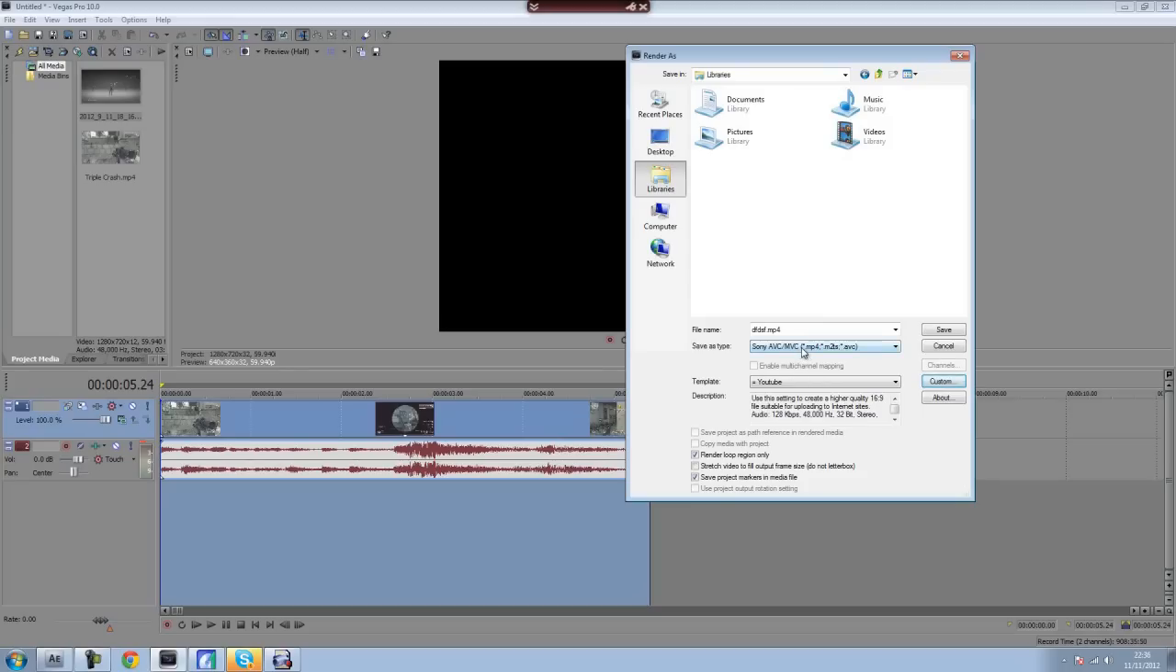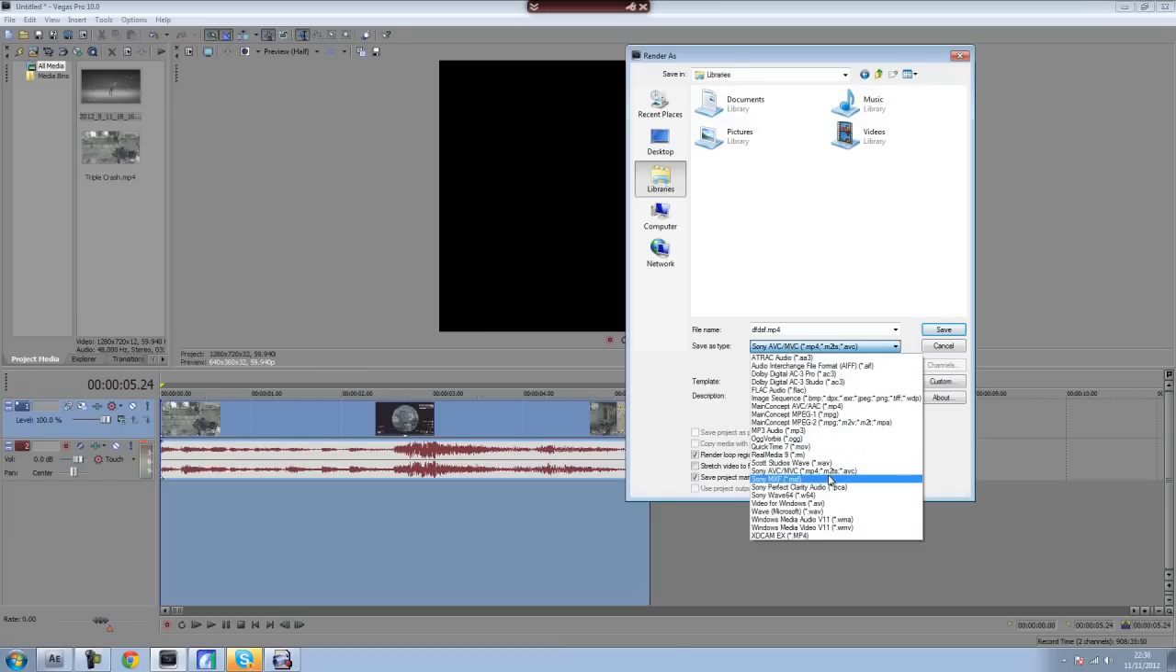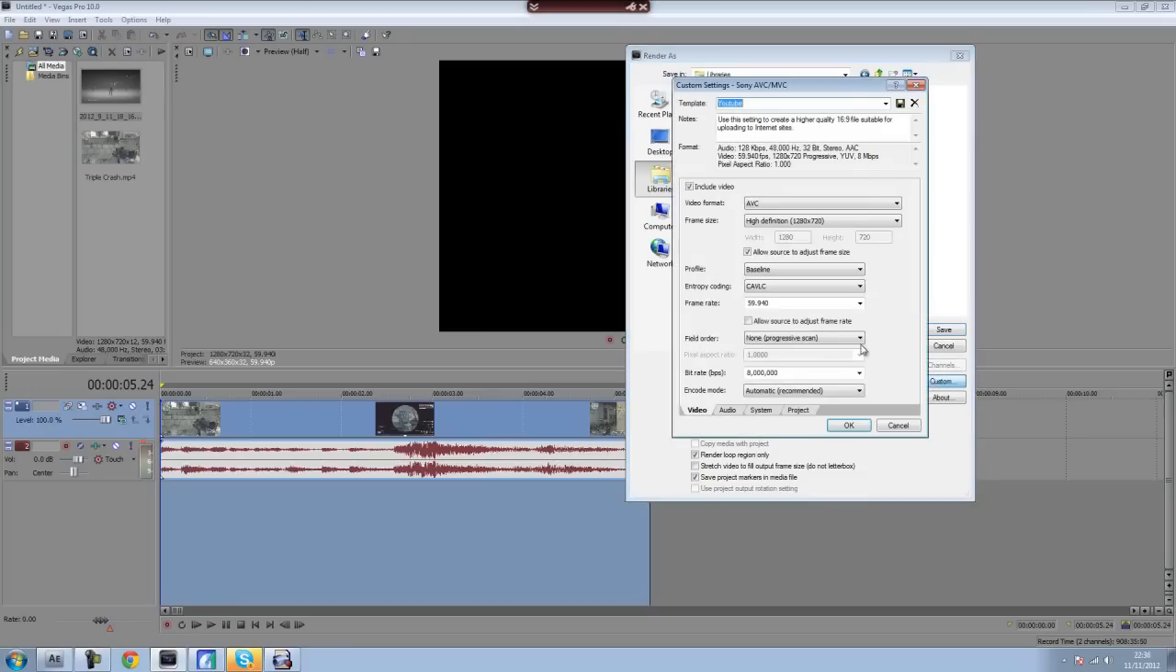Then you change the save as, right, sorry, I wasn't clear there. Basically, when you're picking your save as file type, pick the Sony AVC MP4 M2TS AVC, that one, and then go to custom and do all that, what I was just on about then.